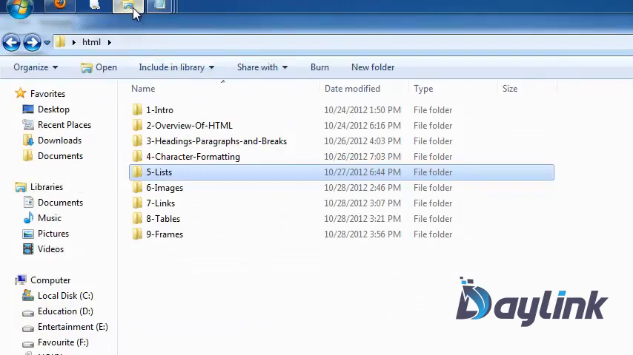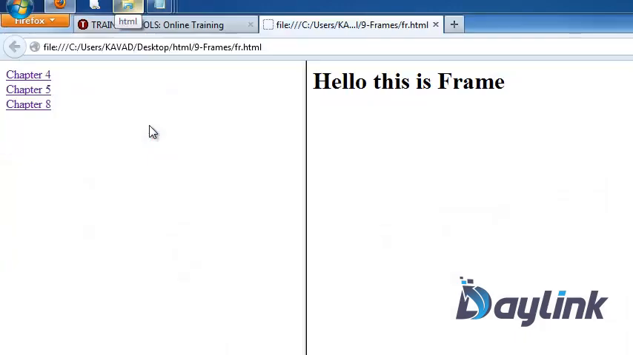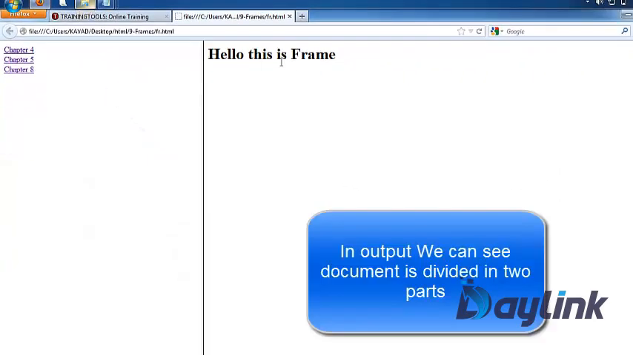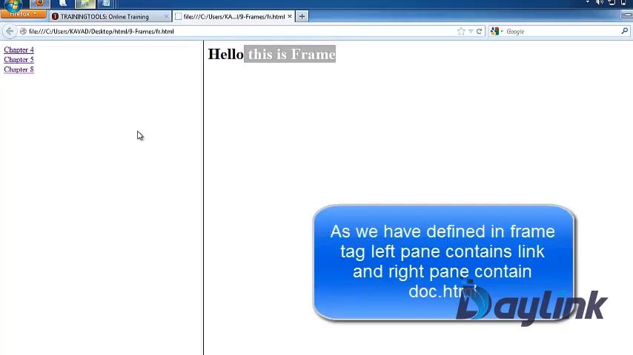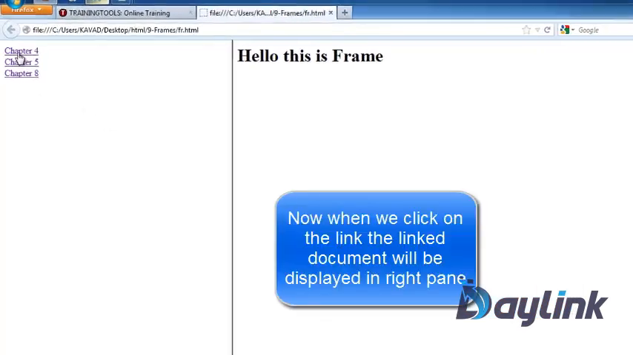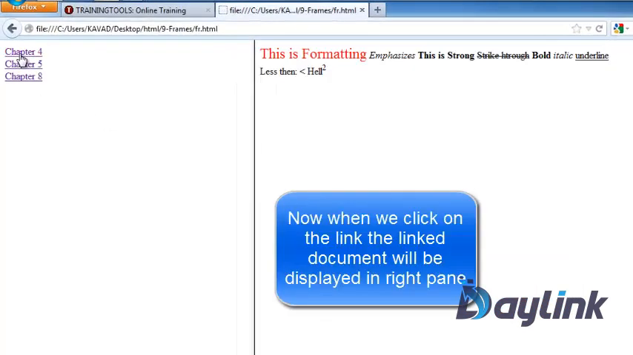Now let's see the output. Open the fr.html. You can see doc.html is this: hello, this is a frame. This is the link.html which is displayed on the left side of the frame, and this is the right side of the frame. Now let's click on chapter 4. We can see when we click on chapter 4 that chapter 4.html is displayed in the right side of the frame.